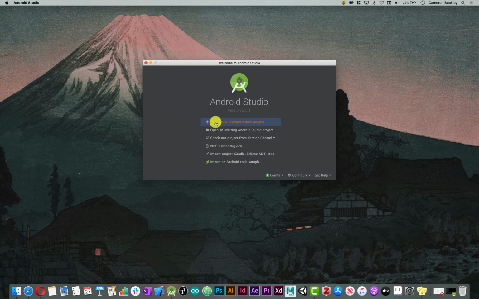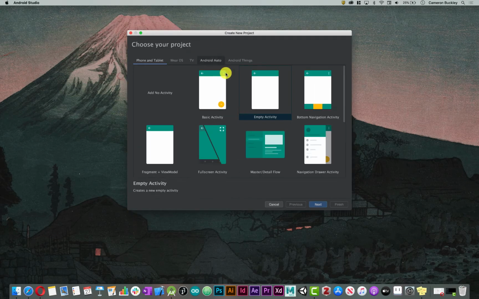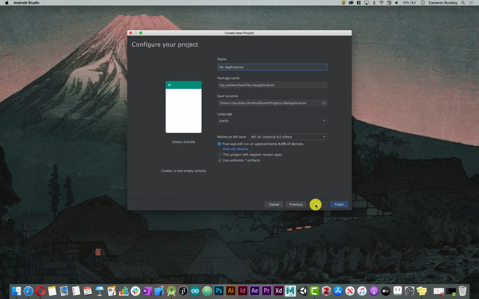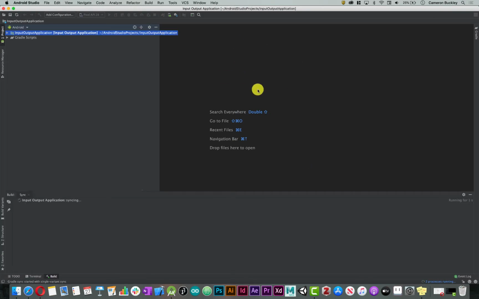So I'm going to first start by starting a new Android Studio project. I like to use the empty activity, and I'm just going to use a name like input output application. And I'm fine with using this version of Android. And it's going to take a little bit, but it should build my project.